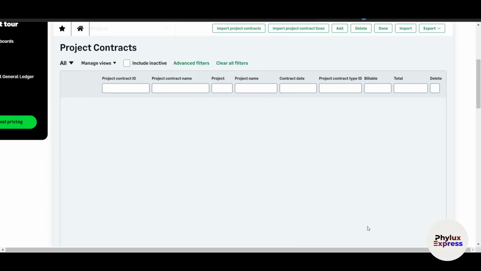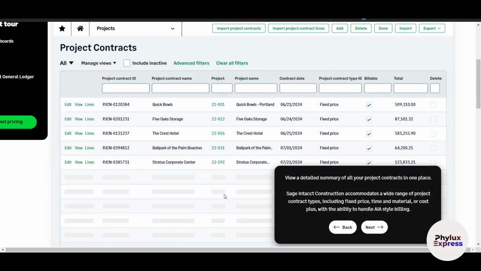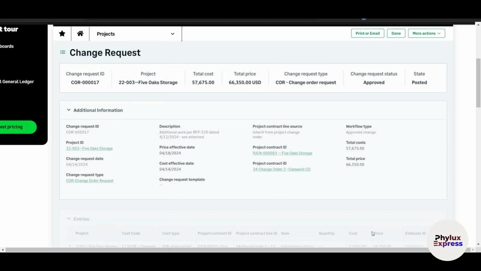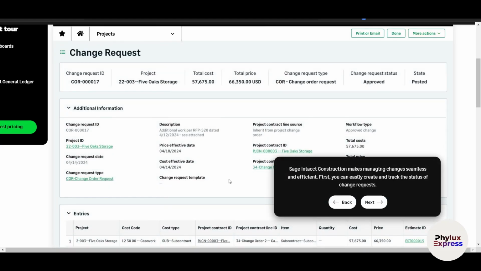Now this is project contracts, so it will show you a detailed summary of all your project contracts in one place. You can edit, you can view it, and Sage helps you to handle a wide range of project contract types, including fixed price, time and material, or cost plus, with the ability to handle all styles of billing. Now let's move to the next thing, which is called change orders.